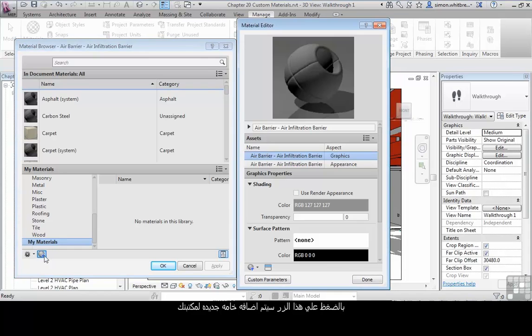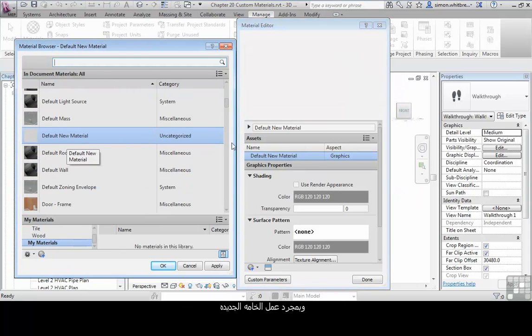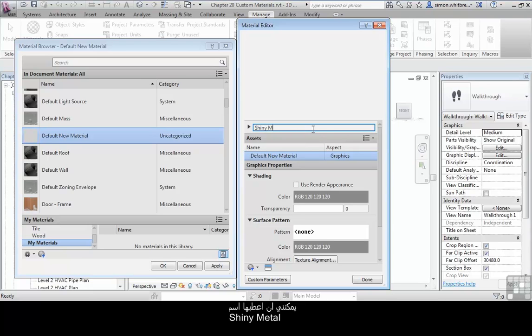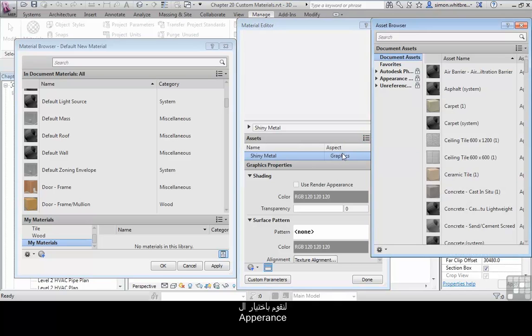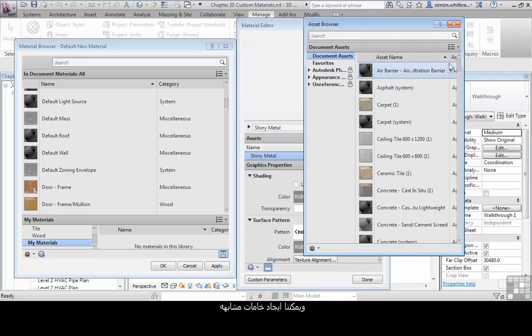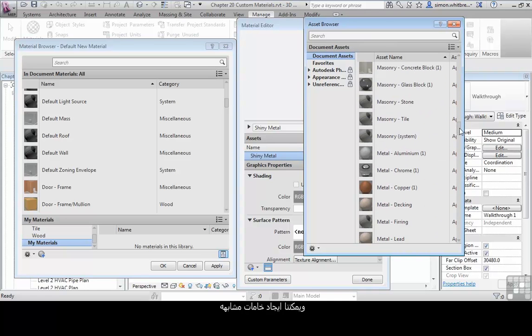Clicking this button will add a new material to the library. Once I have the new material created, I can give it a specific name. Not very original, I know, but just as an exercise. And assign it properties. Let's say that we want to check its appearance. We can find a similar material.